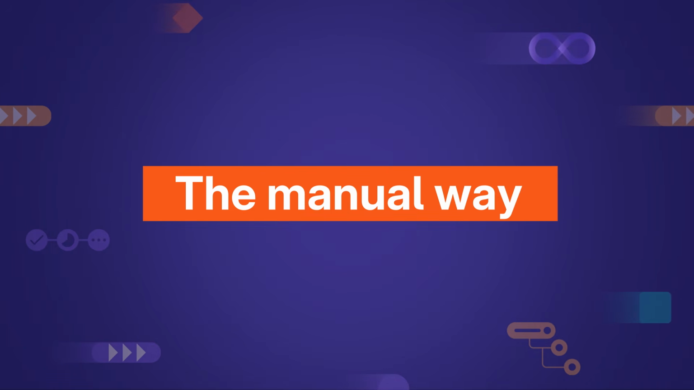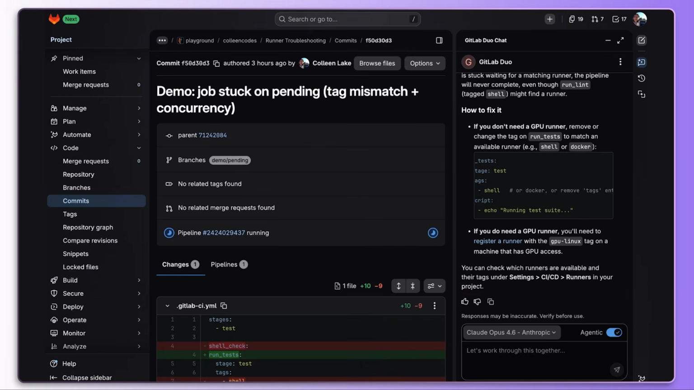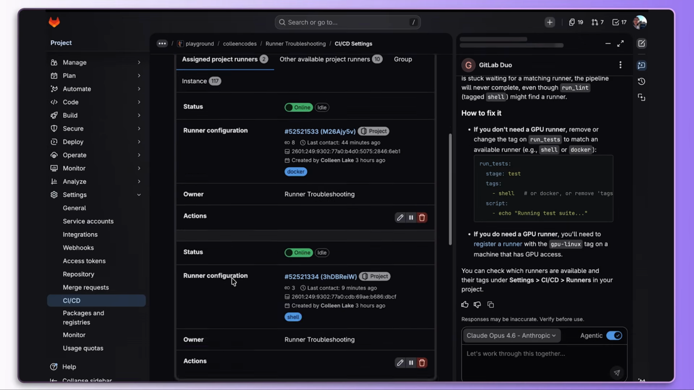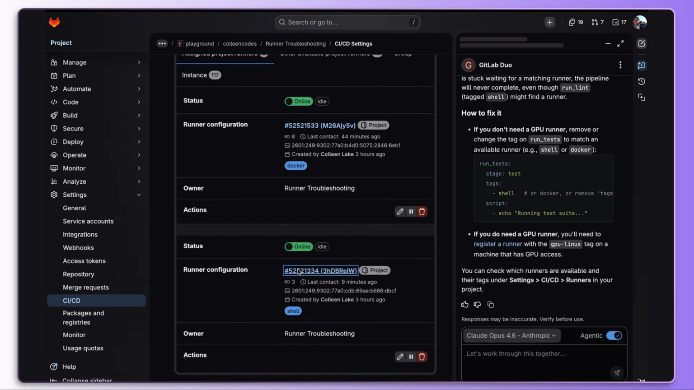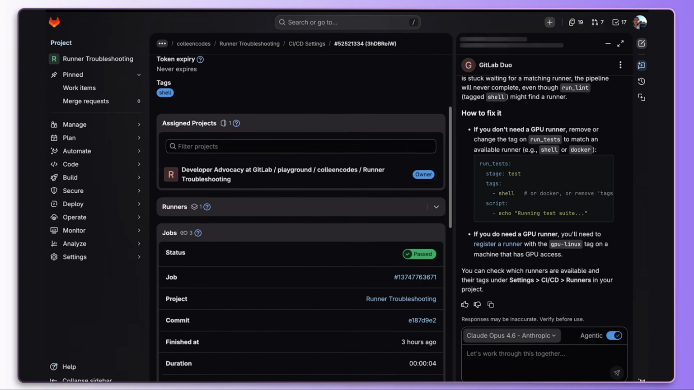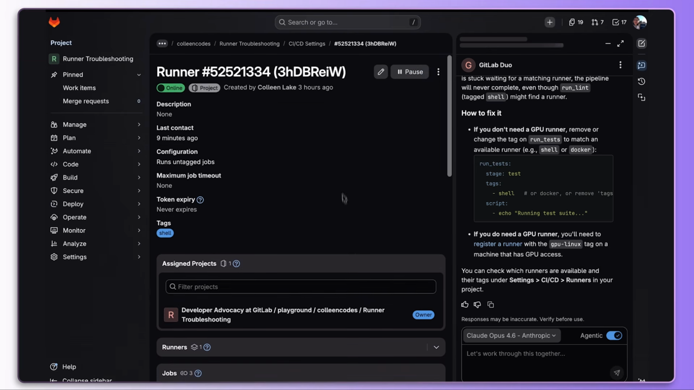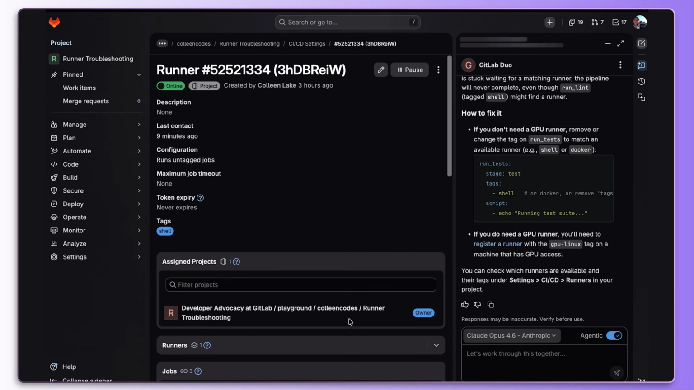You can check which runners are available and what their tags are under Settings, CI/CD, and then go to Runners. Here's the config. There are my tags. Take a look and see if you see any mismatch there. Once tag and protection rules look good, check your runner availability.